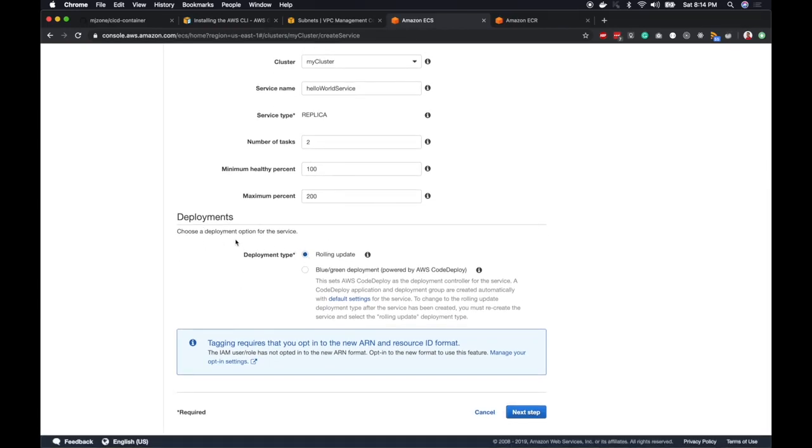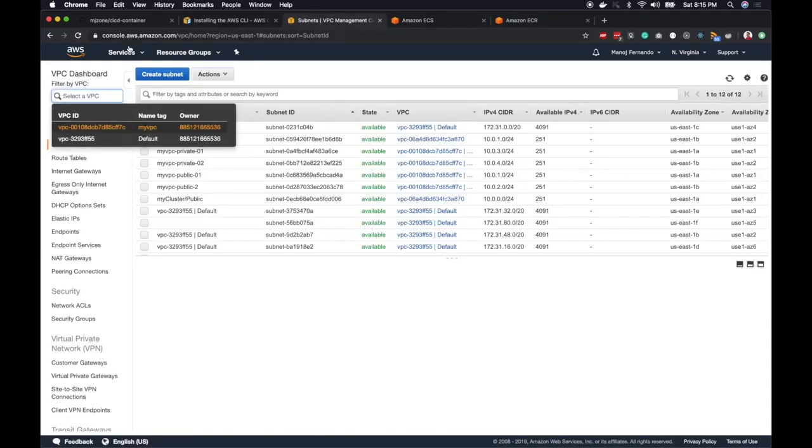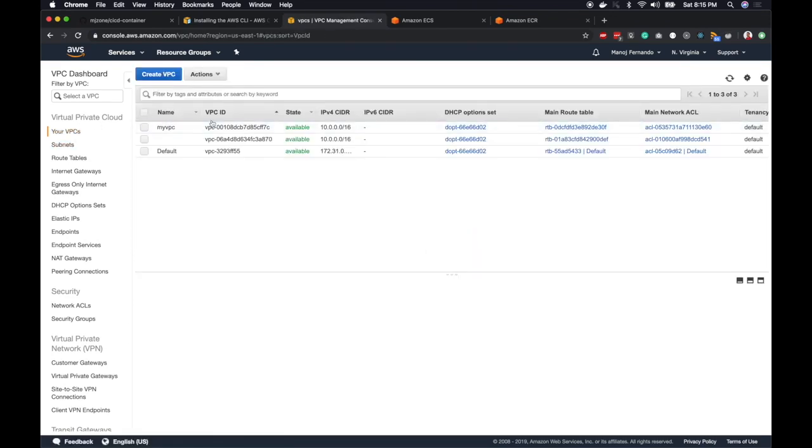And then the deployment section. The type of deployment that we are going to use is rolling update. So select on that and I will click next step, and here I have to pick the VPC. This is the time we are configuring the network for our tasks or the containers. So here I have to select my VPC. So in order to get the VPC ID, I will go to VPC dashboard here, and let's see, this is our VPC. If I go to your VPCs here, my VPC starts with 00108. So let's search for that.